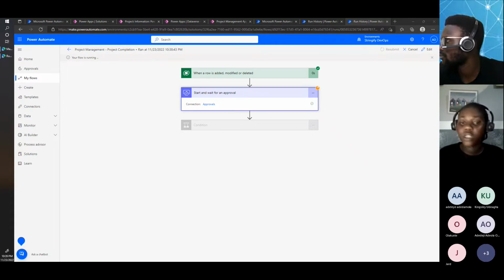So do you want to share your screen? I'll just take a screenshot. Okay, fine. Just drop it in the chat. You can help drop it in the chat window.